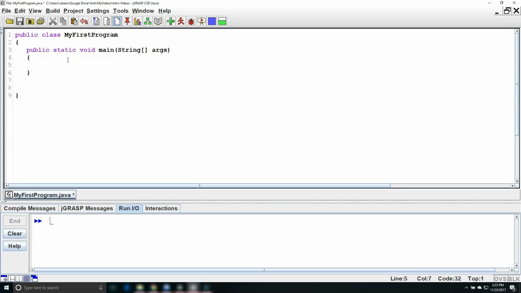The next command we're going to learn is the System.out.println. What that'll do is let us output something to our console down here. So we have System with a capital S, period, out, period, println. And then we have open and close parentheses. Inside here is the information or the data we want to go to the console.